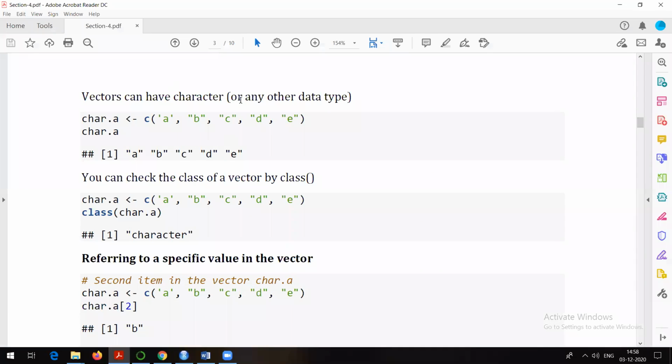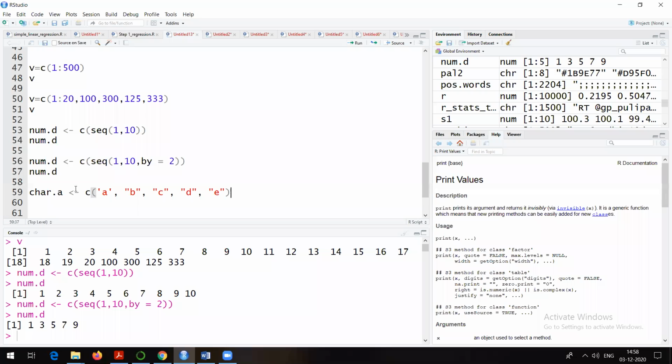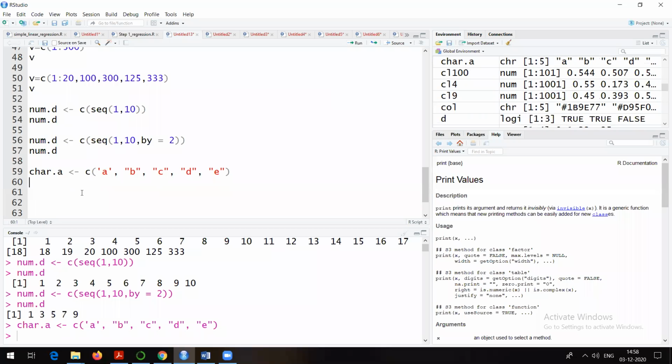So vectors can have character or any other array, right? This we have already seen, a mixture of characters and numbers, but even vectors can have only characters. That's also possible. So this is a simple example just to make sense of that. So character.a is equal to a b c d e. See, a is in single quote, b is in double quote. It doesn't make any difference.